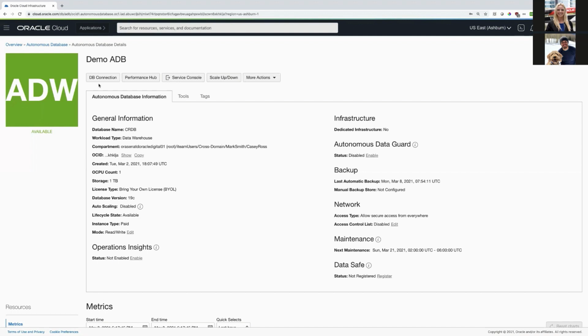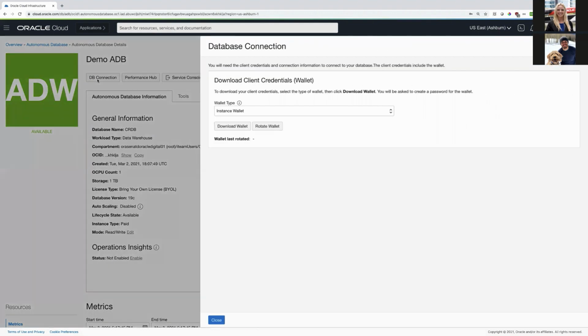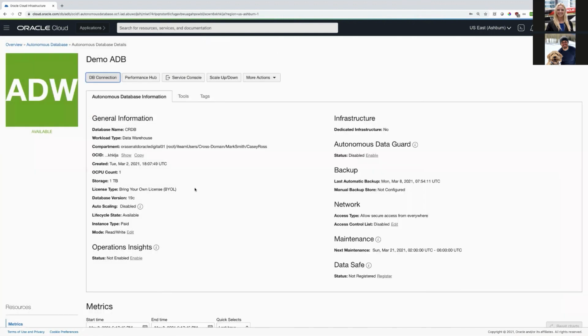But the initial thing that you'd want to do is actually understand how to connect to this database. So we have this button up here that says DB connection that you can click. And this will actually allow us to download an instance wallet. What the instance wallet has is all the different credentials that we would need, as far as connection strings and anything like that, to actually connect to this database from whatever application or even your normal SQL Developer. So I'll just close out of this.